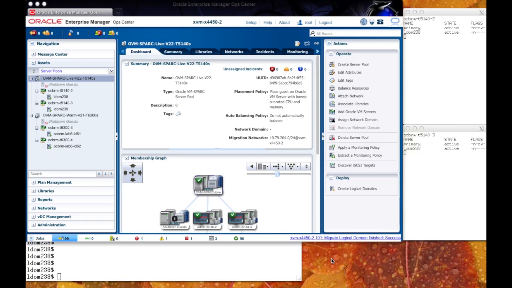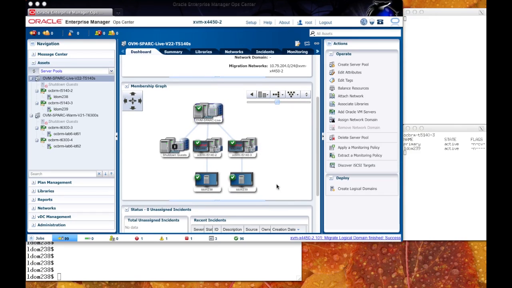I'm going to show you live migration of one LDOM guest from one physical host to another within a server pool. A server pool is a collection of similar hosts connected to the same networks and the same disks. In my case, I have two T5140s and a pair of LDOM guests, one running on each host, that I created all using Op Center.